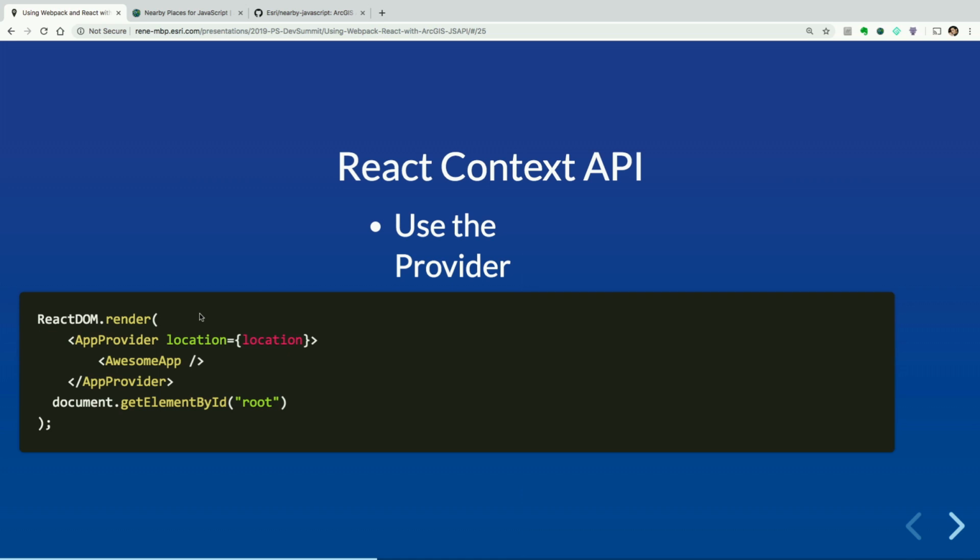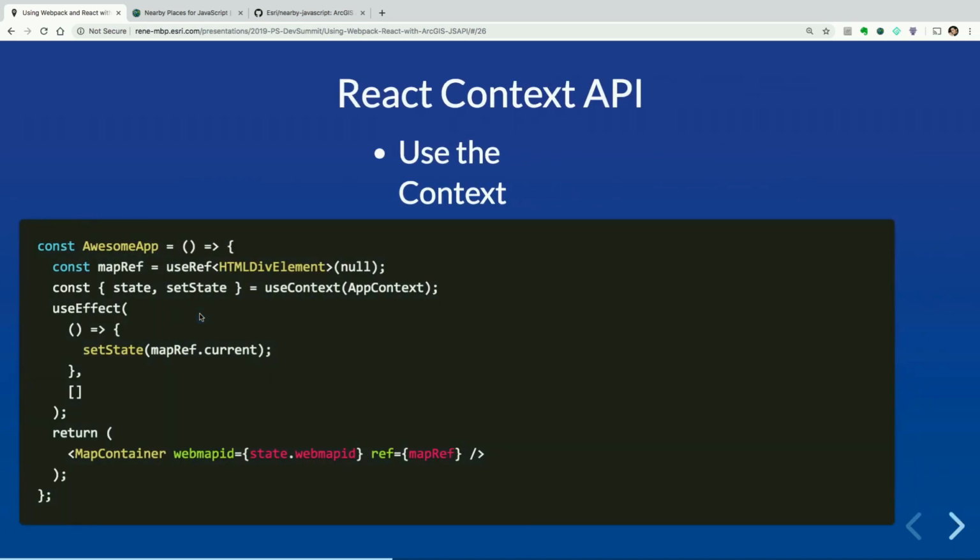I've got this location part here, and if you do routing, you want to pass the location for the URL that you're at. This is kind of how you would pass things into your provider, and just render your app. So now, okay, I've wrapped my app in a provider. I've created a context that my provider is using.